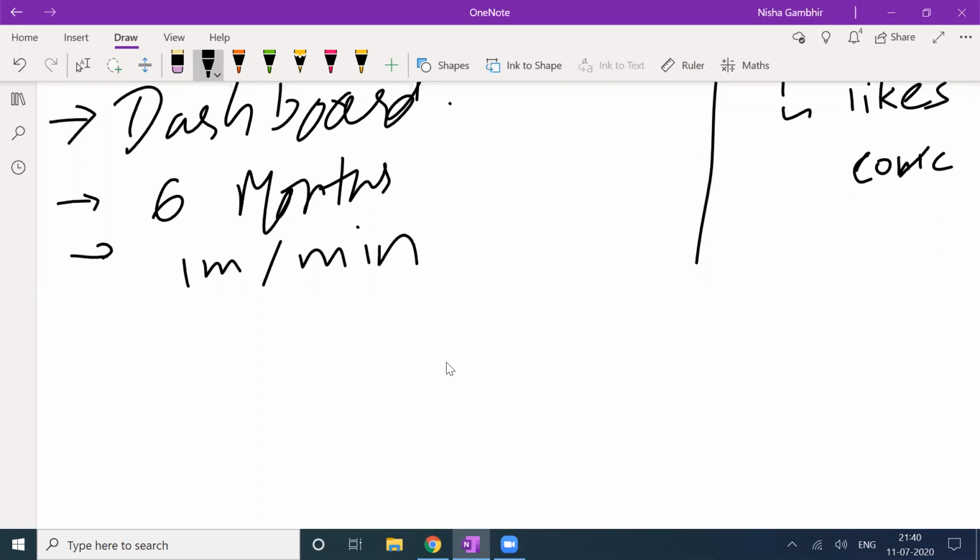So, does this system afford to lose data for a few minutes, or should it be completely fault tolerant? So you are talking about the dashboard, right? Yes, the data that is coming to the dashboard.